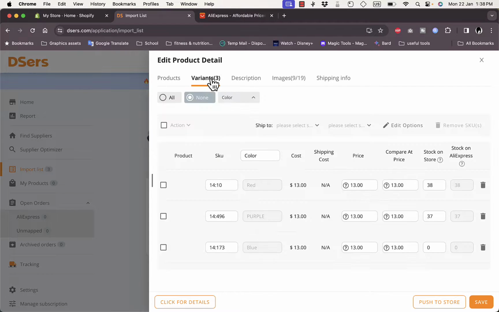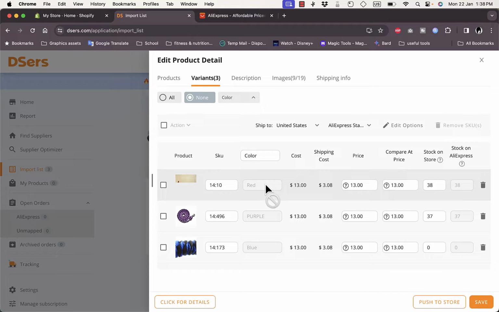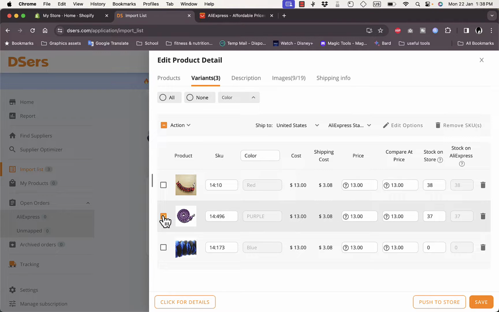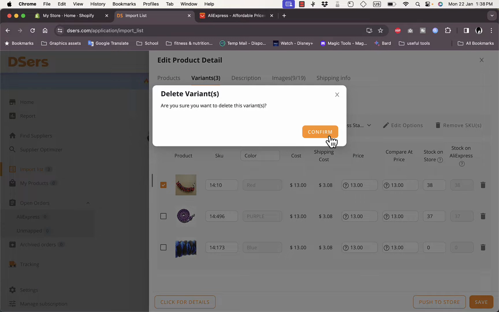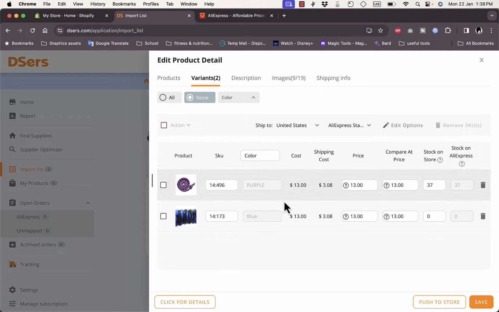Okay, in the next tab here you have the variants. So here you have 3 variants for the product depending on the color. So a red one, a purple one, and a blue one. You can sell all 3 of them, or list all 3 of them on your website if you want to. However, let's say I want to only list the violet one, the purple one, and the blue one. So I'll just select the red one right here and then click on remove SKU. That'll remove this variant, and as you see here, the red variant is now removed.